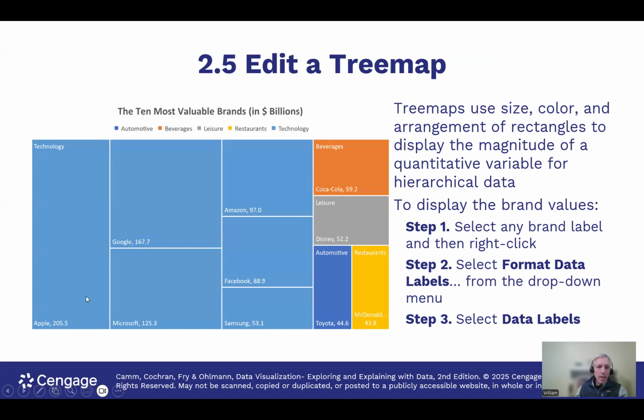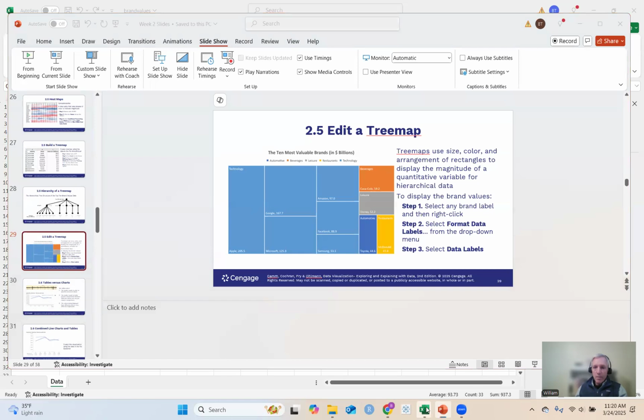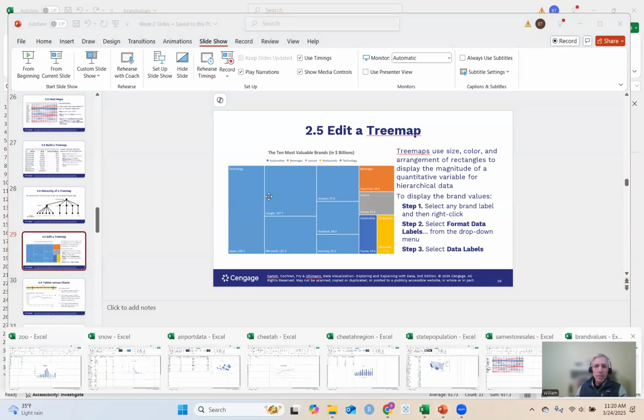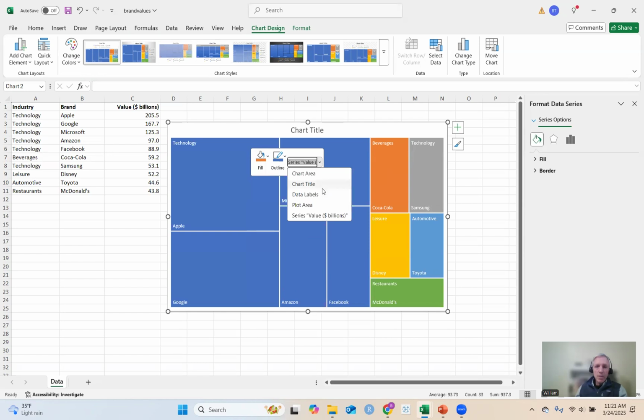What I'd like to do is add the size to these, so that even though I can't really be precise about whether this area is bigger than this area, I can if I post the size on that. So all you have to do is right click anywhere, you say format labels, and you select data labels. So go over to Excel, right click anywhere. You see this menu up here, pick from here, and pick data labels.